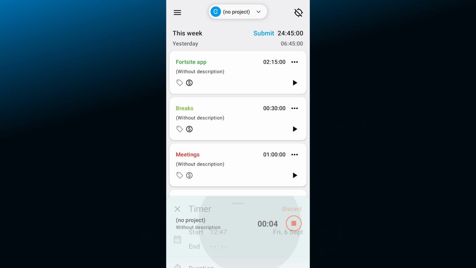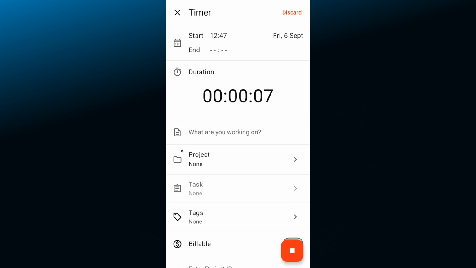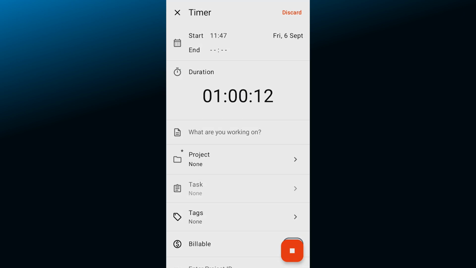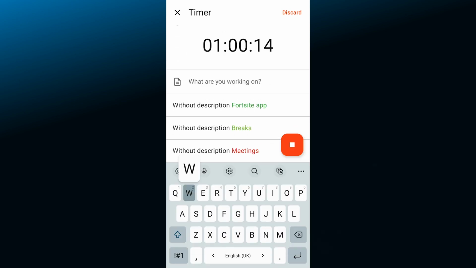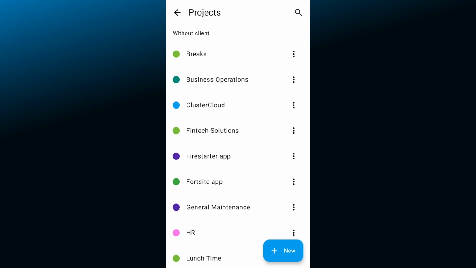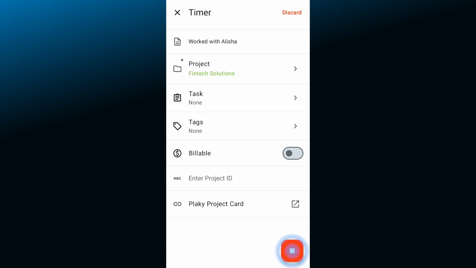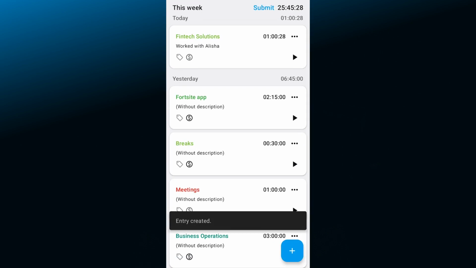You can expand the timer to add more details to the entry. For example, you can change the start time, add a detailed description of what you're working on, add a project, task, and a tag, and mark the activity as billable or non-billable. To save an entry, simply tap on the stop button and the app will notify you that the entry has been created.